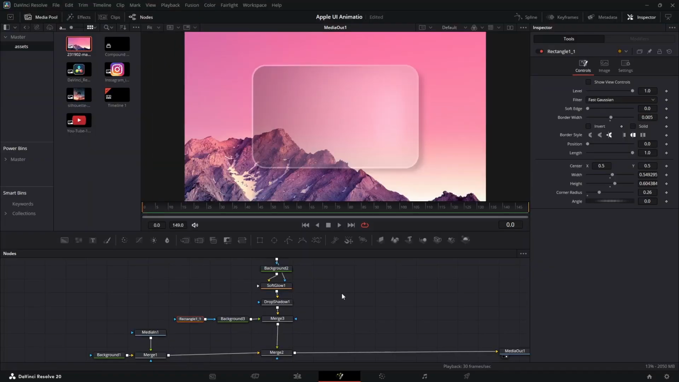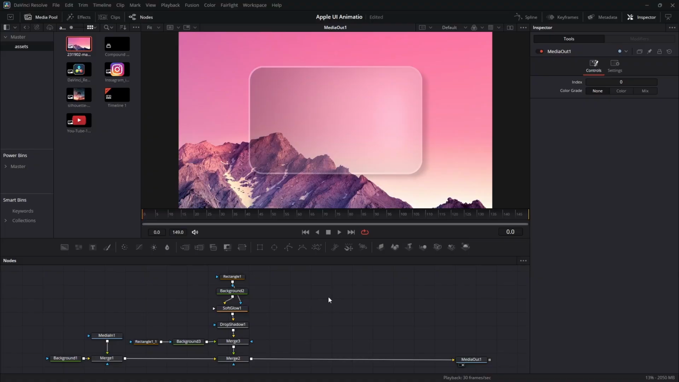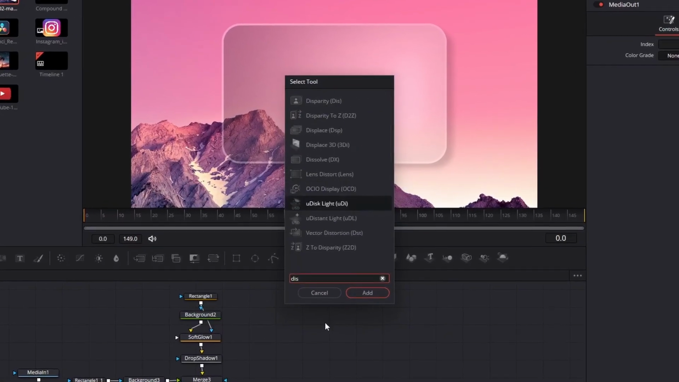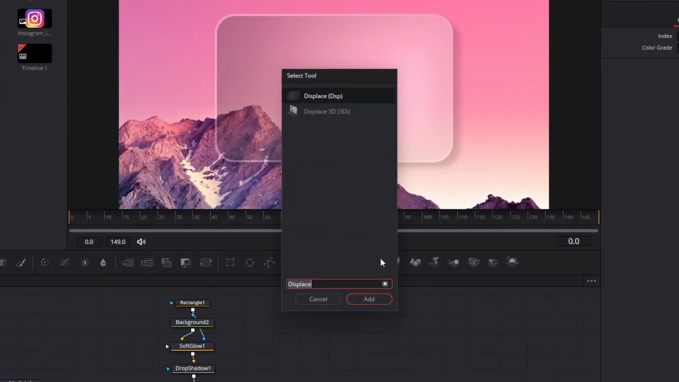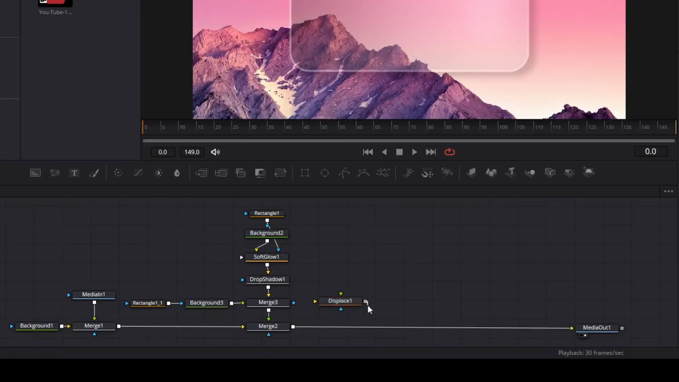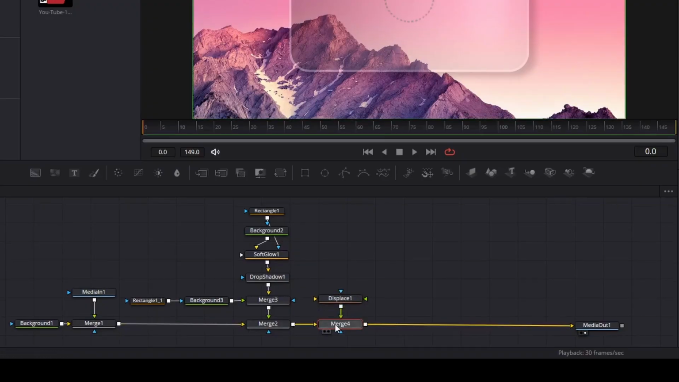Now, it's time for the secret sauce. Click in the blank area and hit Shift plus Spacebar. Search Displace. Select it and click Add. Connect it to the output of this merge. Let's make some space for other nodes.